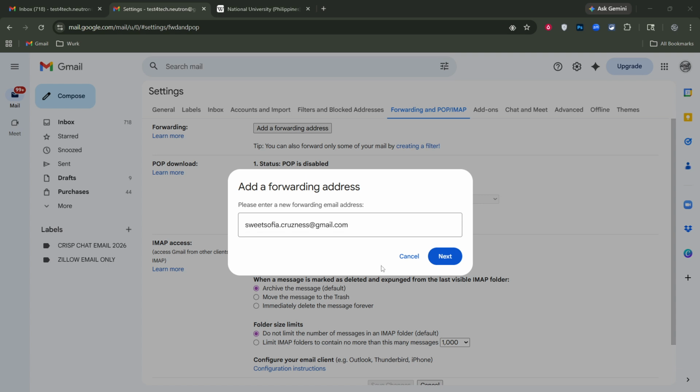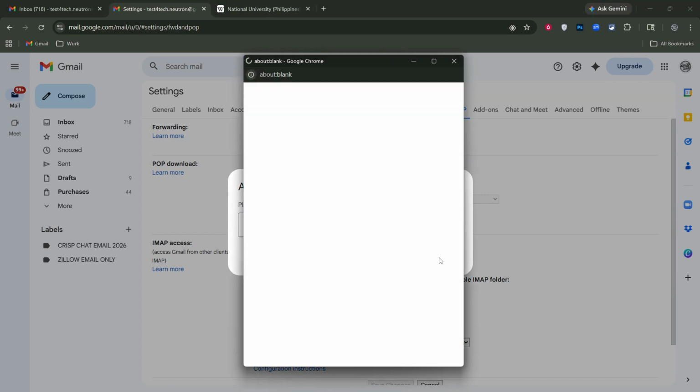Also, keeping a copy in Gmail helps you maintain a backup. That's why selecting Forward a copy is important. If you rely on auto-forwarding based on rules, check your filters next.